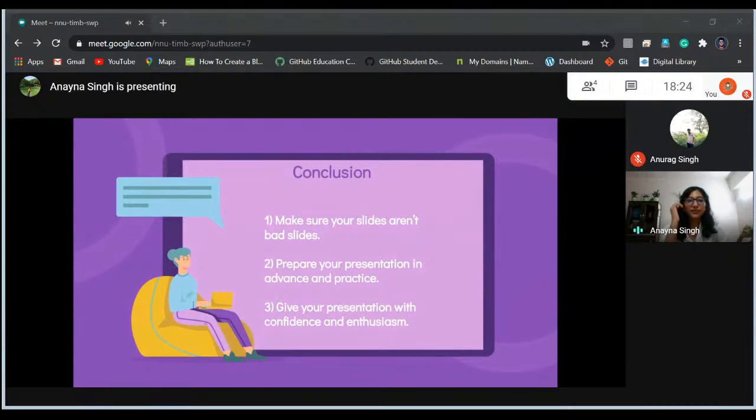And what you need to do is you can practice in front of them and take their honest opinions and suggestions upon how to improve. You can do that. Then the third point is to give your presentation with confidence and enthusiasm. See, if you lack confidence and enthusiasm, how can you expect your audience to have the same towards your presentation, right? It's only fair. Even the most boring topics seem interesting when you deliver them with confidence and enthusiasm. So try to incorporate that while giving a presentation.